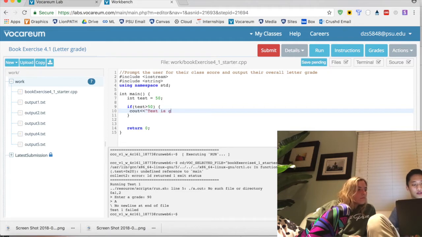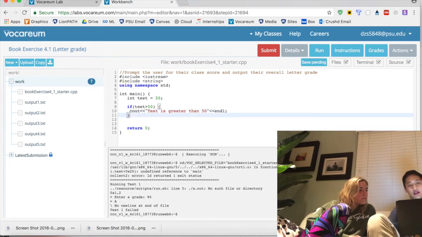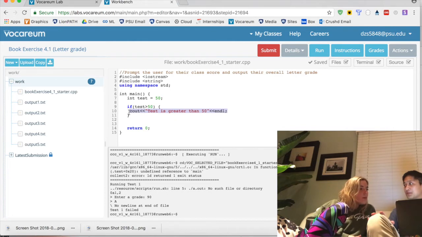Test is greater than 50. Nice little end line. So basically here, what do you think is going to happen? Will this get executed, basically, this print statement? No. Why not? Because you haven't finished it. No, I finished it. Aren't there supposed to be more lines? No, doesn't have to be.